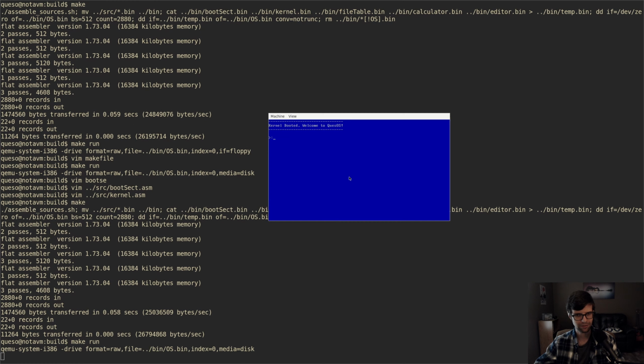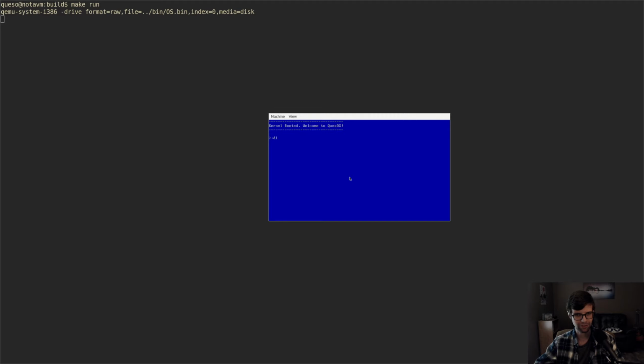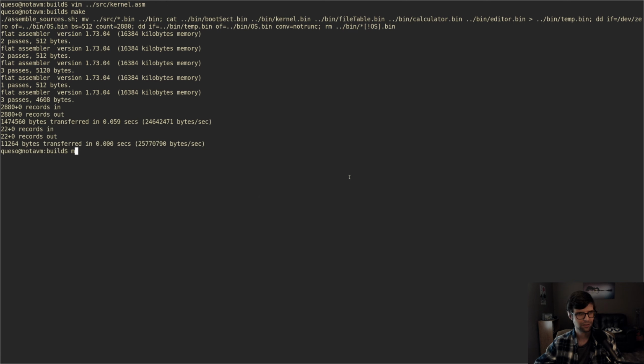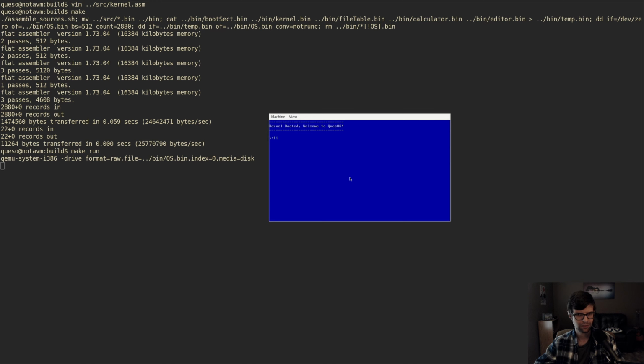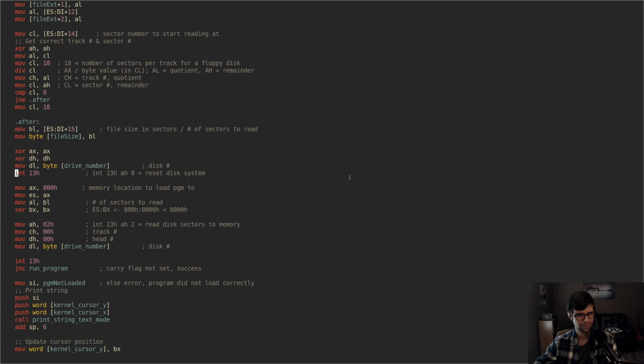Okay, make ran. This works. Directory doesn't work, so we should be able to load the file table. Found but not loaded. But I can definitely see if that affects this. That resets it, and then we're going. Okay, so why doesn't that work? That's this down here.